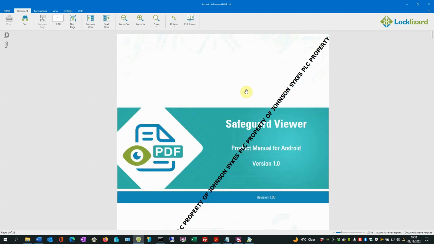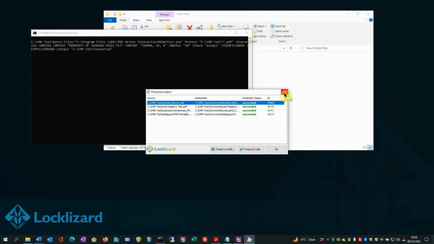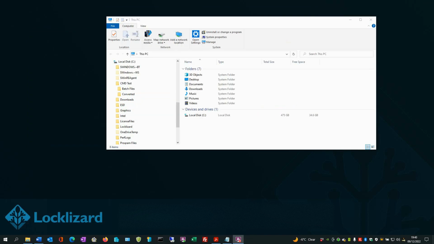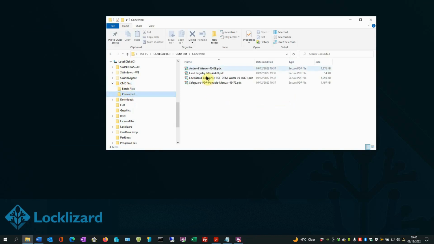Okay, so as you're happy with that, close the viewer, close the protection status window, and just before we close Windows Explorer, if we go to the command test area and check on the converted folder, there are the 4 files we've just converted using the batch file. That folder was empty when we first looked. They're all in there now.